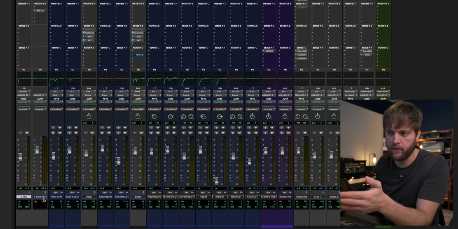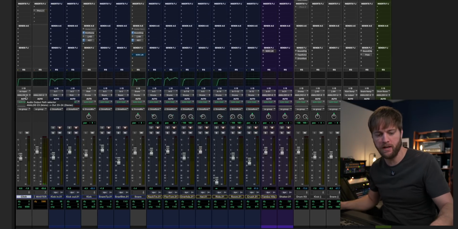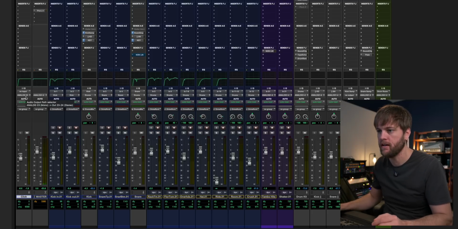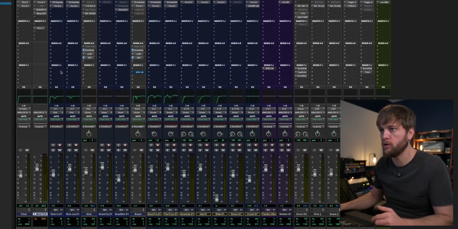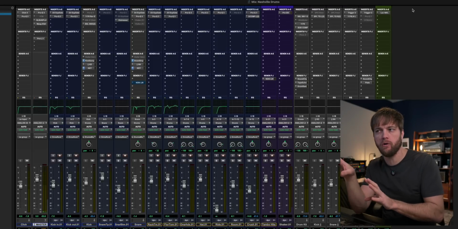As you can see, I have my click track. It's assigned out 23, which goes to my headphones. It goes to my monitor, my control room monitoring, if I want to hear that. I have my master fader. Also, you can see there's plugins across all of these, right? So just notice what's here.